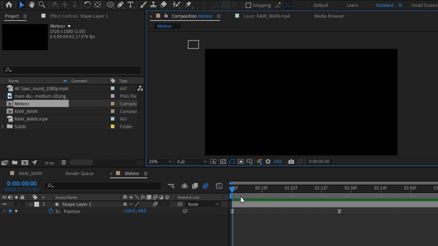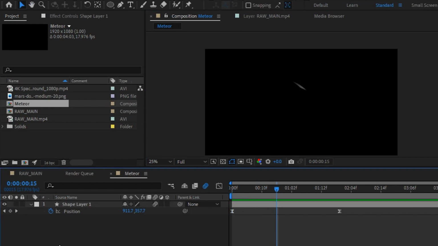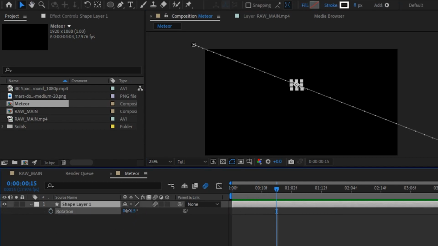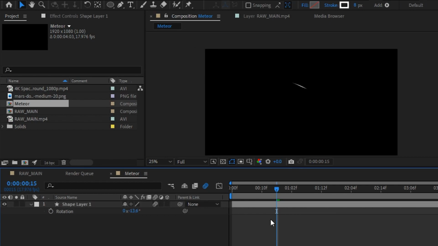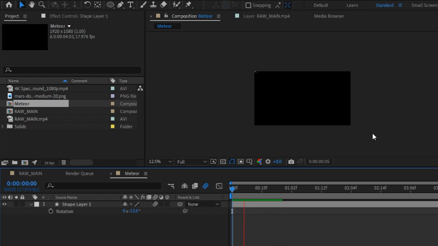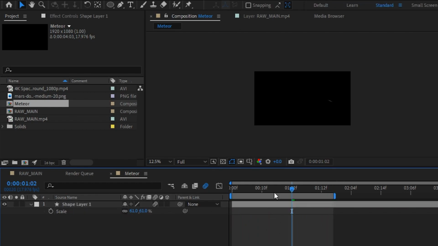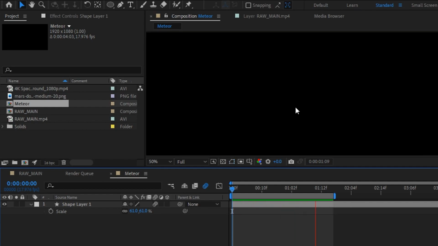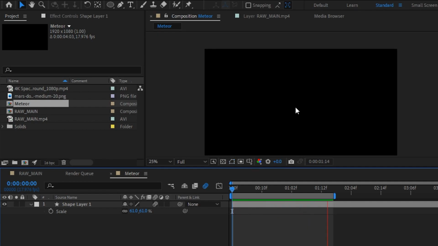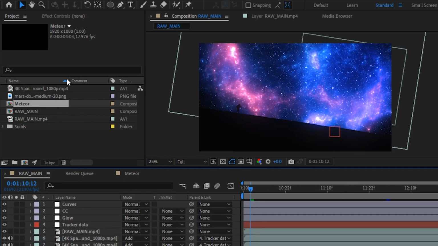I think the rotation is a little way more up. Let's rotate it, R. And yeah, this is much better. So we have created this. Let's preview it again. I think this needs to be scaled down. So we have something like this. Again, I'm just giving you an idea. You can experiment around it.